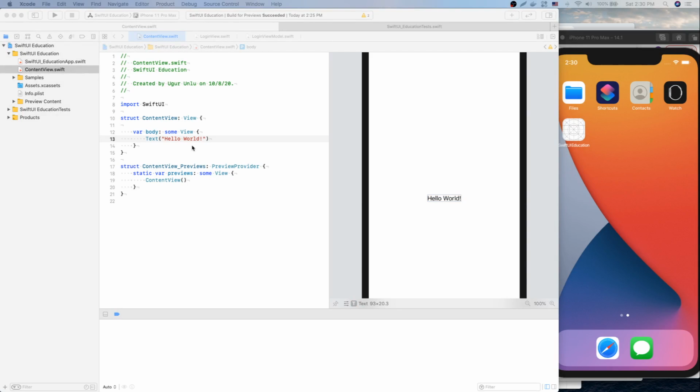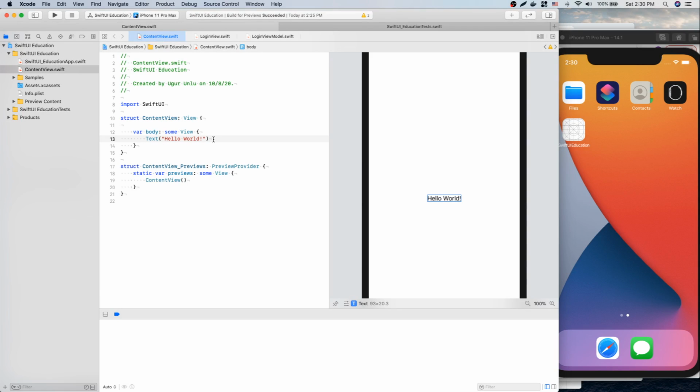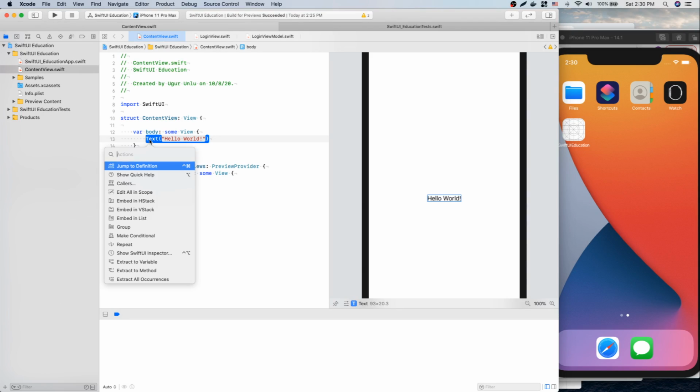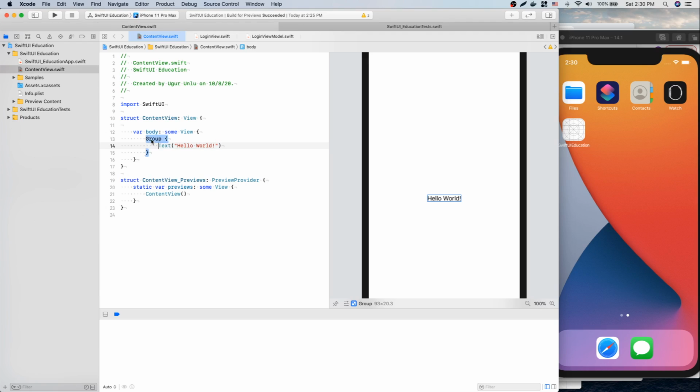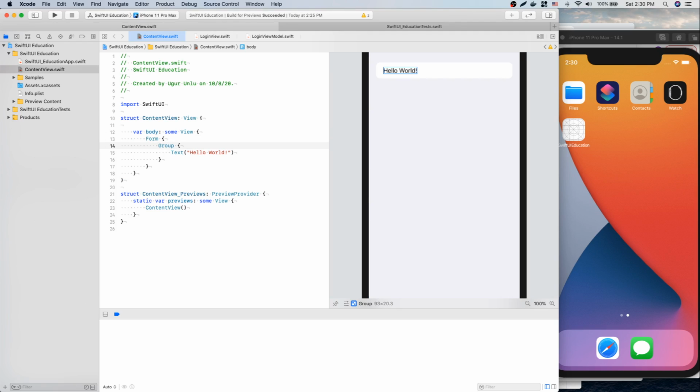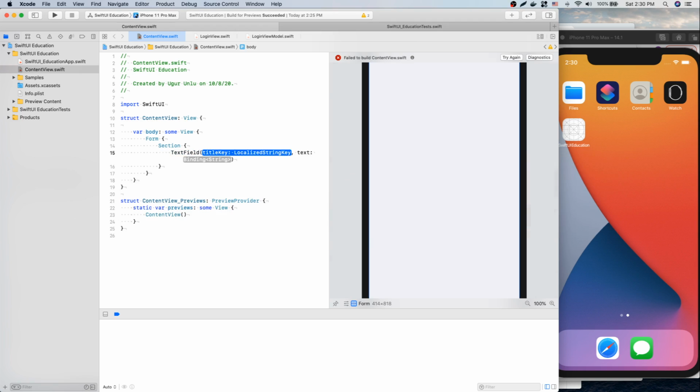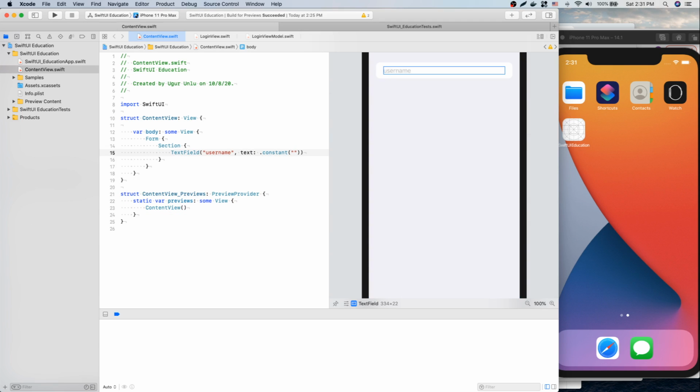I want to start by creating our view. First, create our view hierarchy. Command-click on text, add a group, one more time add another group, and let's rename the first group as form and the other one as section. Let's delete this text and instead add a text field to store the username property. Since we don't have a view model, let's use a constant empty string to bypass that.